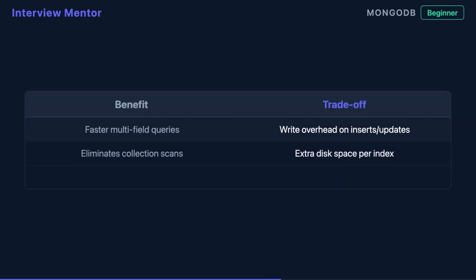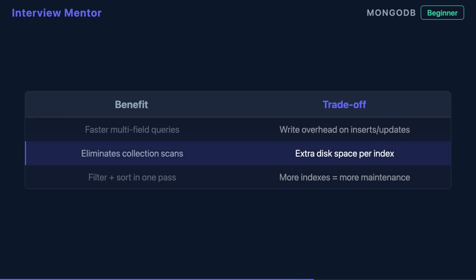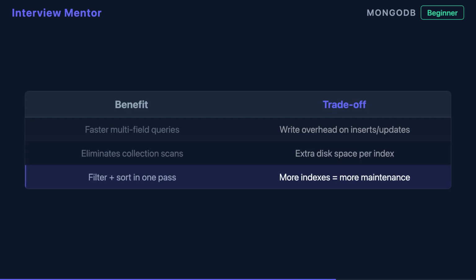Compound indexes shine when queries filter on one field and sort on another, avoiding costly collection scans. The trade-off: every insert and update must maintain the index, and each index consumes additional disk space. Create them only where your query patterns genuinely need them.